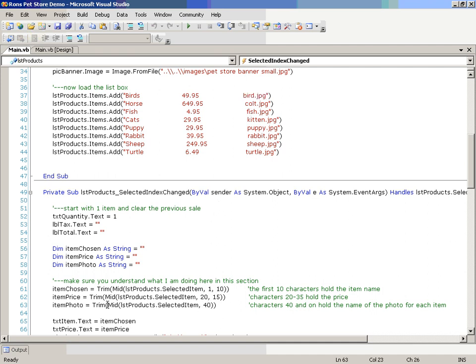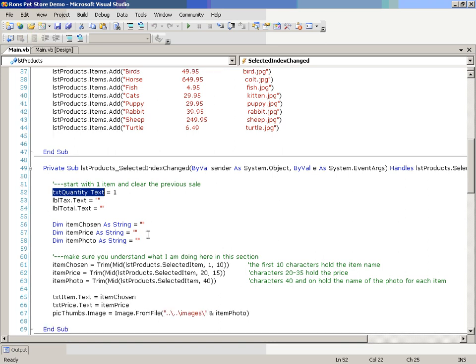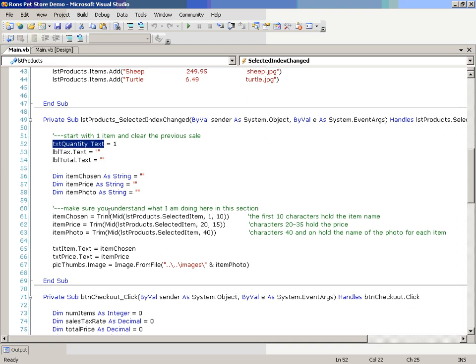Remember, with the mid function down here, if you don't tell it where to end, it just takes wherever you tell it to start and just runs to the end of the string. That's the easiest way to do it. Okay. Now, the only thing I did up here that's a little different, you guys, I set the text quantity in the text box to equal 1 just to save typing. And as soon as they click on an item, I go ahead and clear the tax and the total amount so that it can be updated every time they pick a new item.